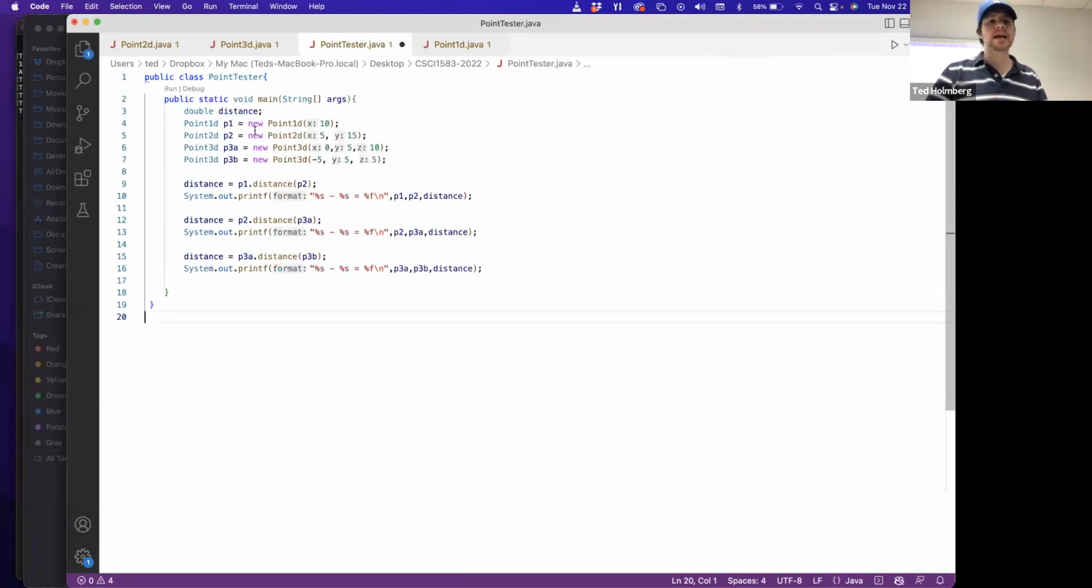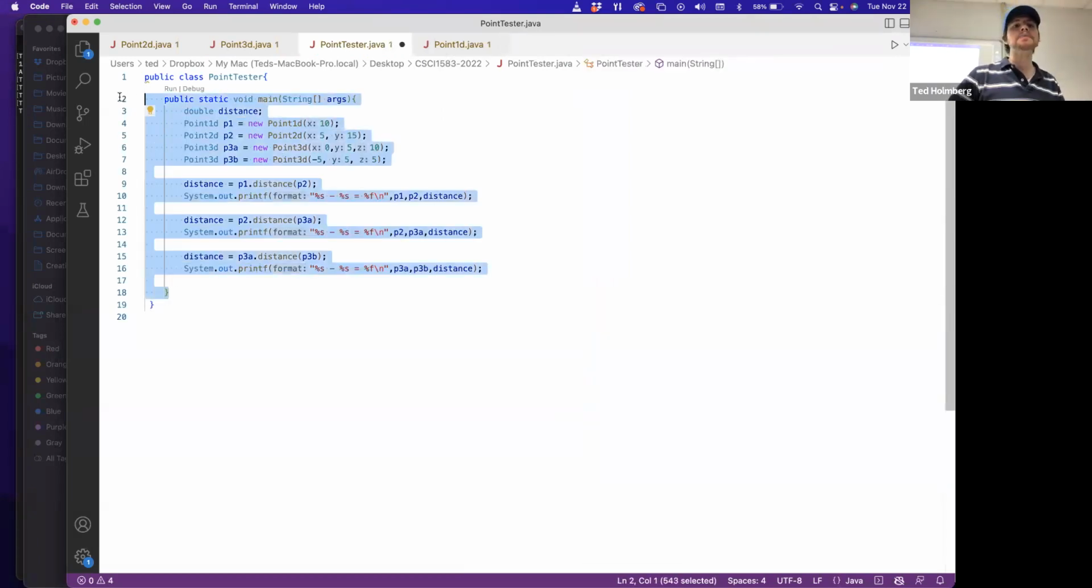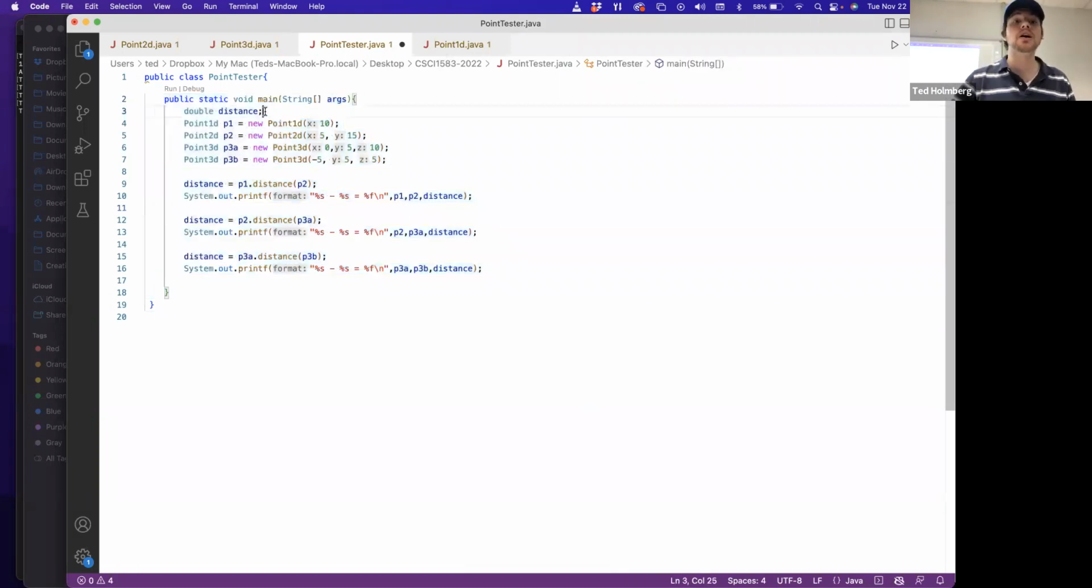Okay, so in PointTester, this is just going to be an application file. So it's going to have the main method, but let's see what we're doing here. We're going to declare a variable of data type double to be able to get the distance at any one time. I'm going to create a P1, which represents a one-dimensional point, and I'm just going to give it an X value of 10. I'm going to create a P2, which is going to be a two-dimensional point. I'm going to just give it the value of XY, X of 5, Y of 15.